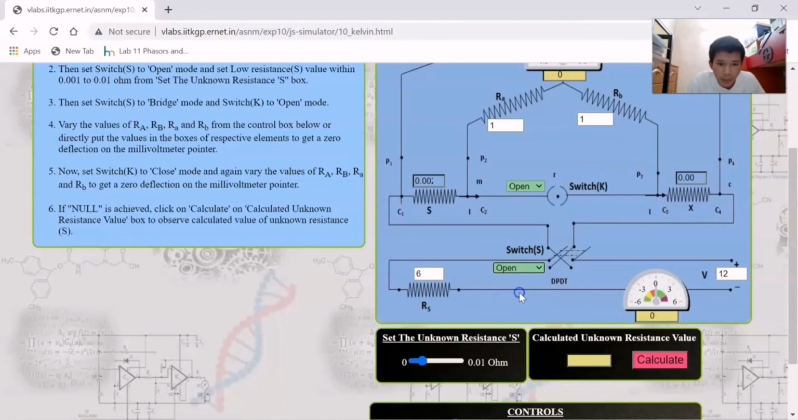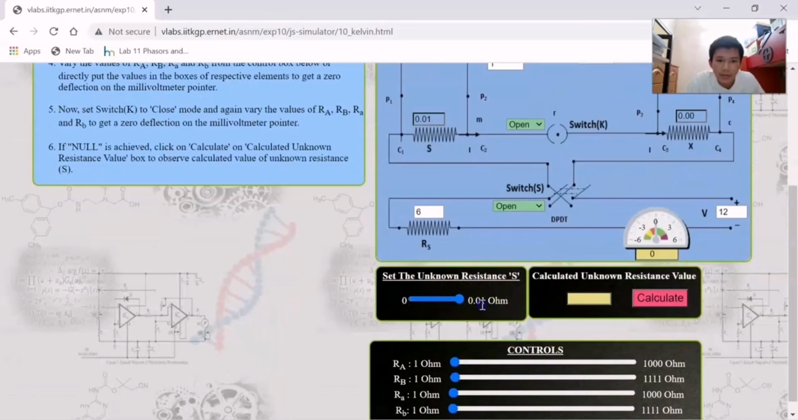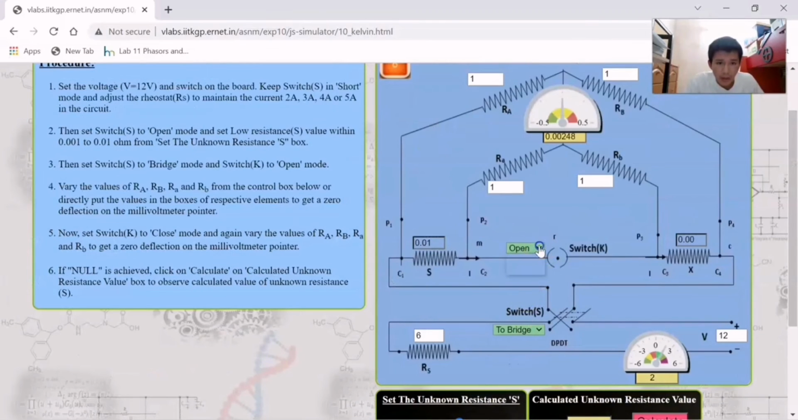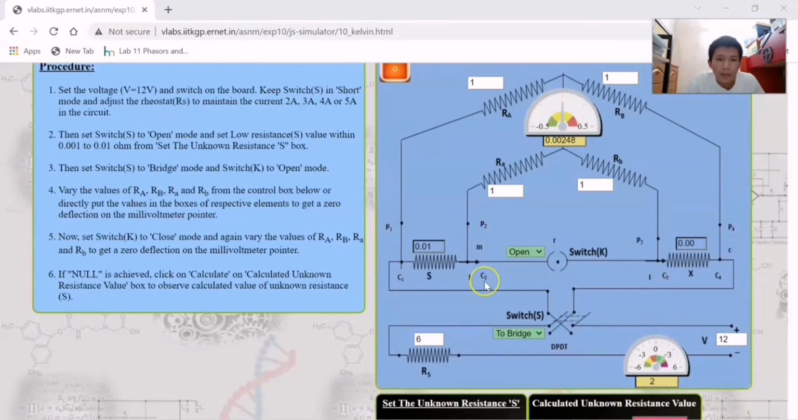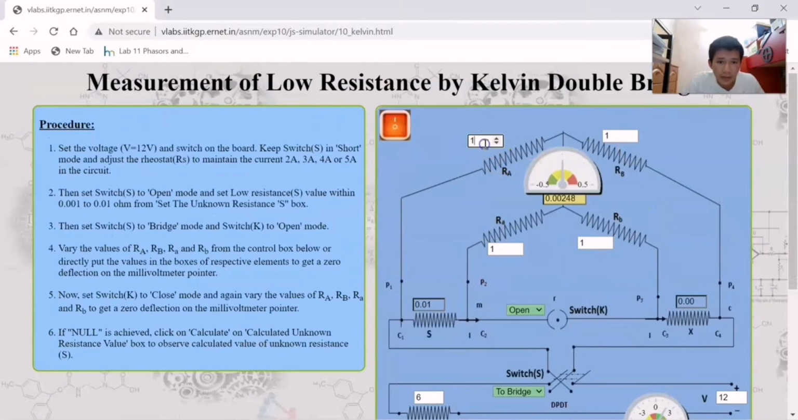Next, set switch S to open mode and set the unknown resistance to 0.01 ohm. Then set switch S to bridge mode and set switch K to open mode. Set these 4 resistor values according to table 5.4. So given is 1000 ohm for every resistor, and observe that the millivoltmeter shows 0 deflection.